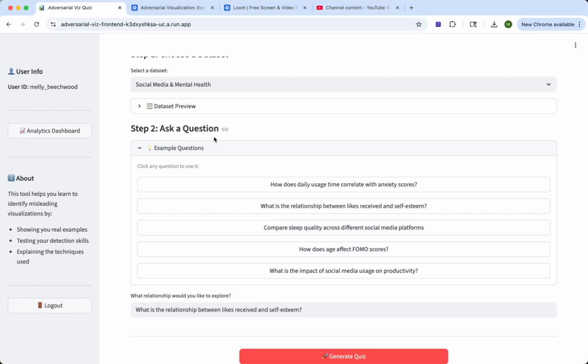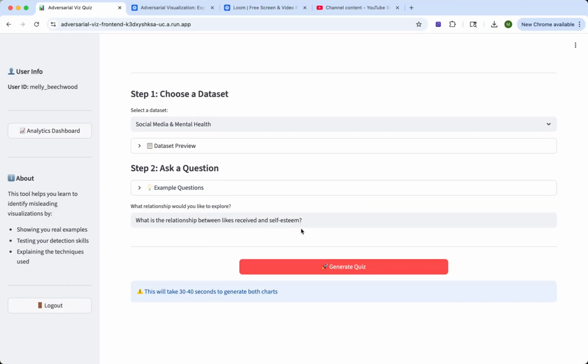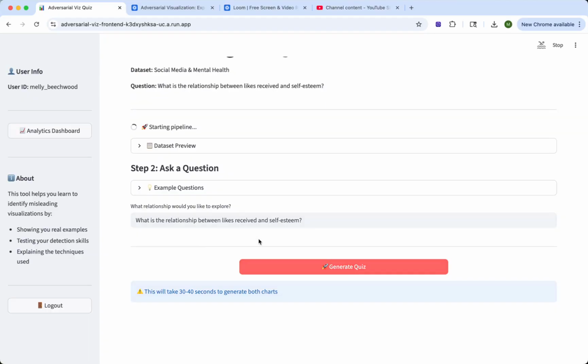All right, for this one, I'm going to go with one here. I don't believe I've looked at this, so I'm just going to use one of the example questions, pull down, and I'm going to hit generate. While this is going, this is probably the longest section.